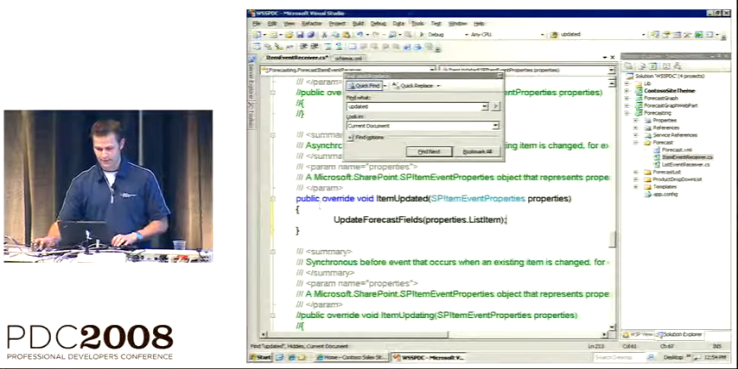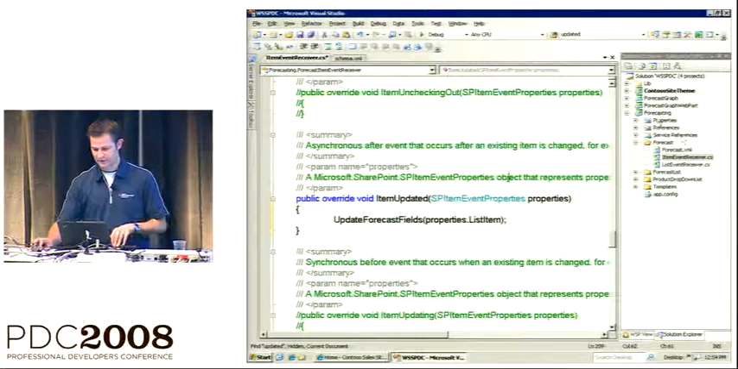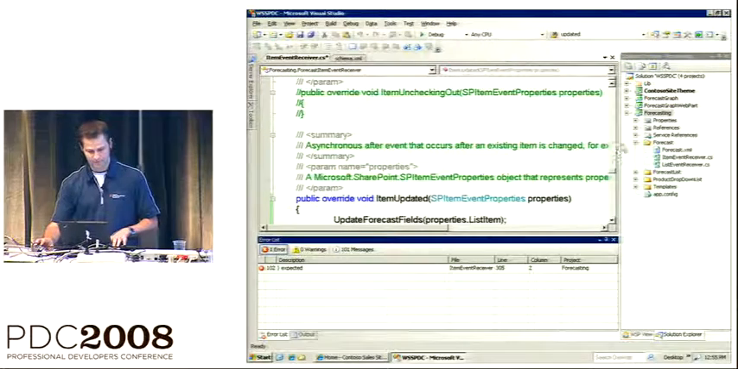Okay. Now let's try and build and see if I randomly deleted one of those brackets that I didn't mean to. Aha.